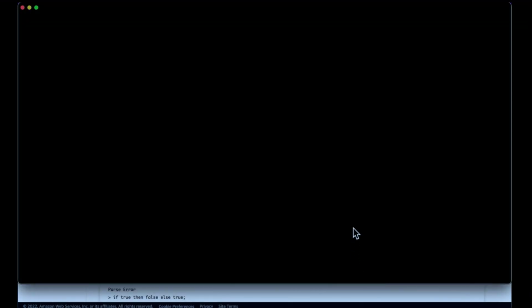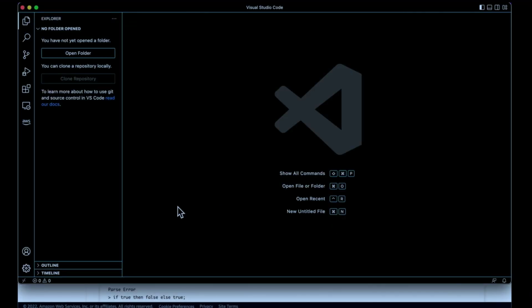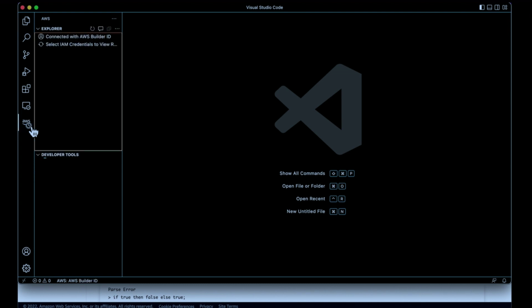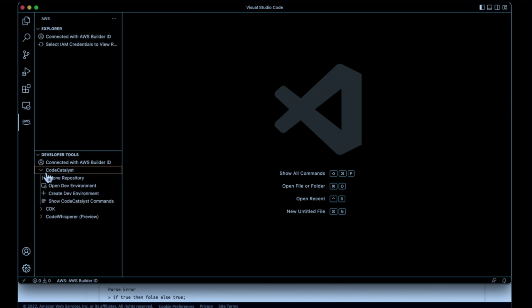Now I'm going to spin up VS Code. For those of you who may be unaware, AWS has an open source plugin called AWS Toolkit, which allows you to interact with AWS right from VS Code and other IDEs. I navigate to the left-hand side where I see the AWS icon. And I see my developer tools are being loaded. I see CodeCatalyst available in here. You can see I can perform various CodeCatalyst related actions in here.